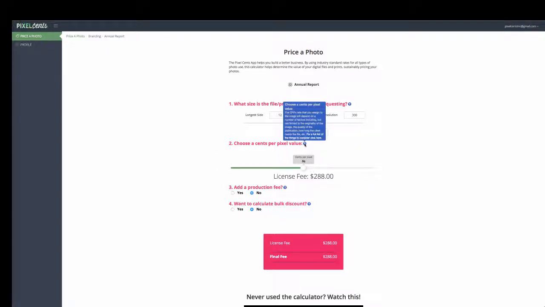If you take a second to click on these little question marks, you'll find some instructions and a little bit more info on each one of these areas. And here you're going to find a link, which is the most important part. For a full list of the things to consider, click here. This link is going to take you to a page on the PixelSense website, which is going to walk you through all the things to consider when you decide exactly where in this range you should be.